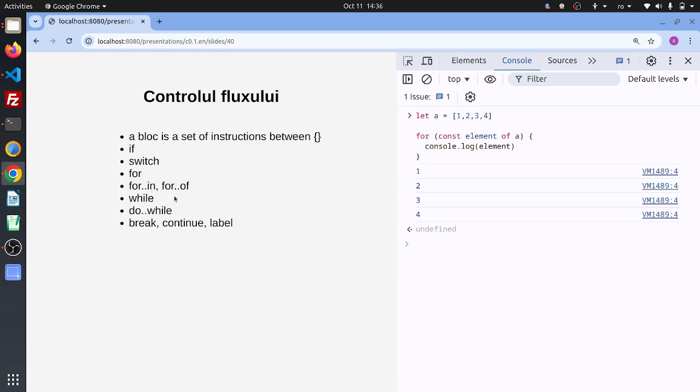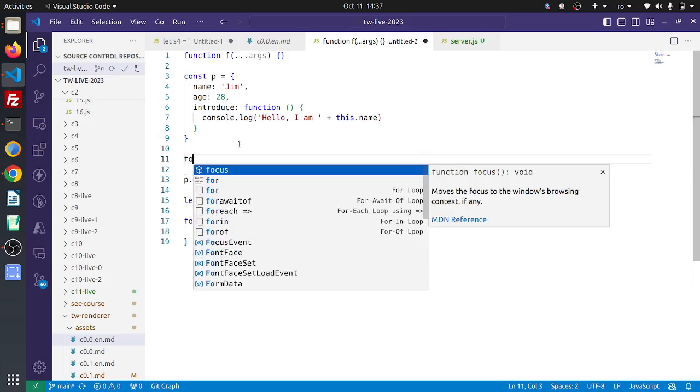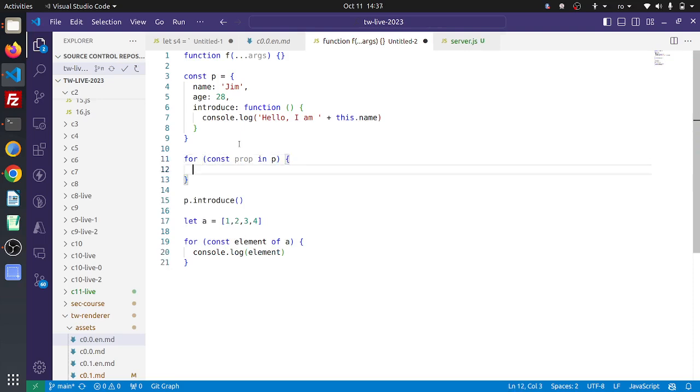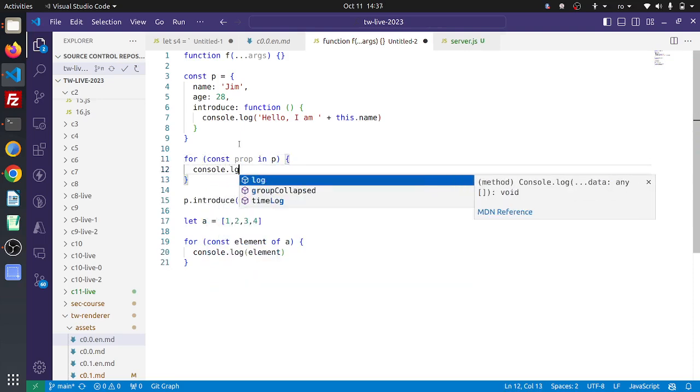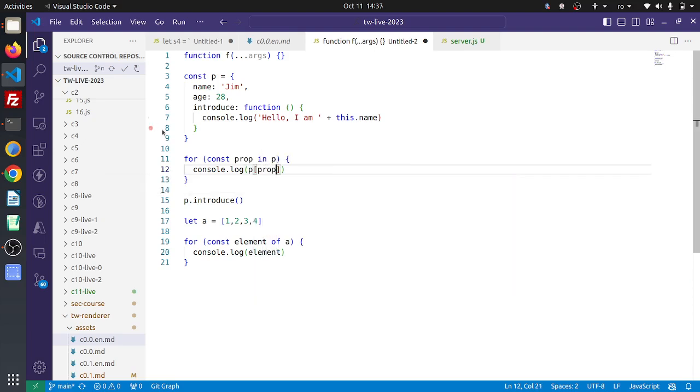Let's see an iteration over the keys, and notice another interesting thing. We have this sort of object, and we're just going to do for const prop in p, console log p of prop. So this is going to work out.